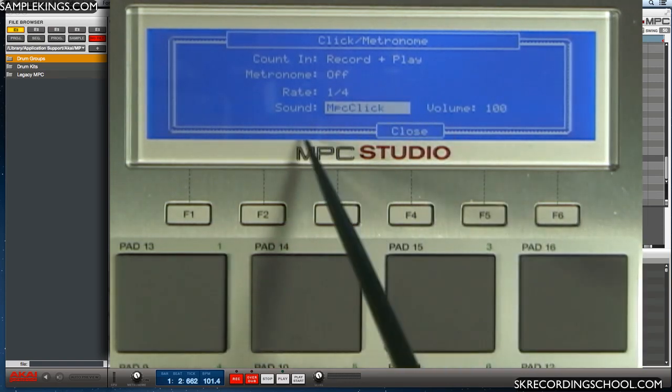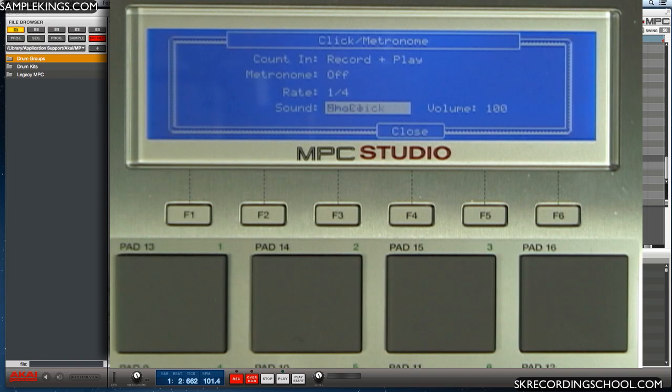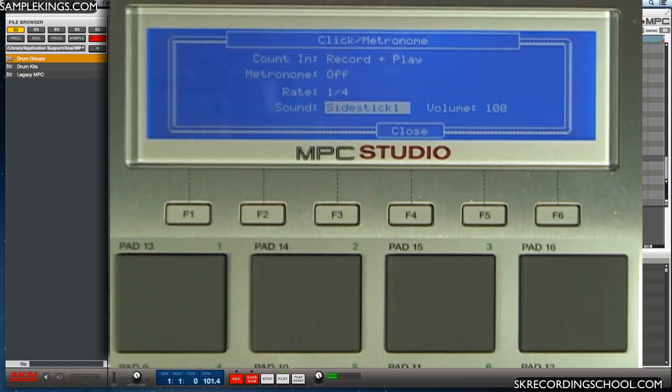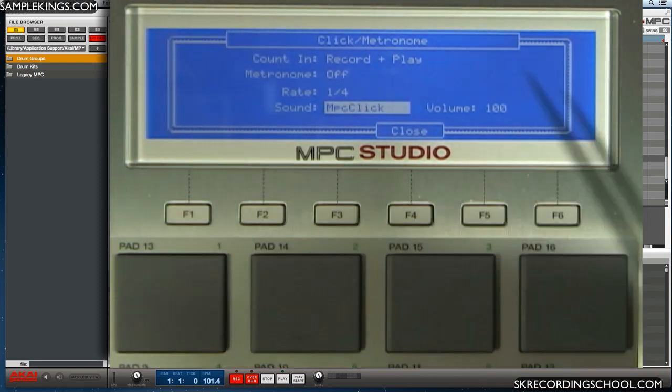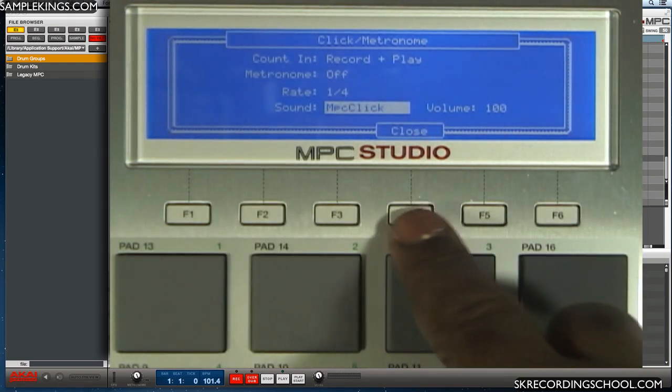Like here is the classic MPC click. We can also use a shaker, a side stick, tambourine, with a metronome, with a clap. So just choose what you think is going to work best for you. And of course, I like to use the MPC classic sound, so we'll close that out.